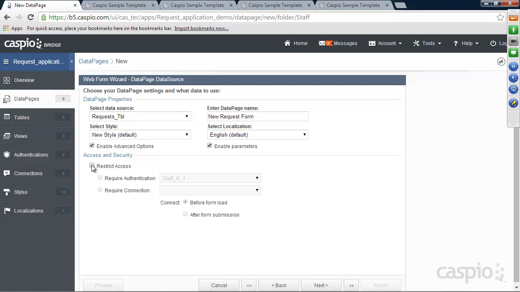Okay, so now we need to restrict access based on the staff member authentication that we created. And if you are again joining us for the first time, we do cover this in the Tuesday session. So make sure you attend that session so you can learn how to create authentications. So we're going to password protect based on the staff authentication.